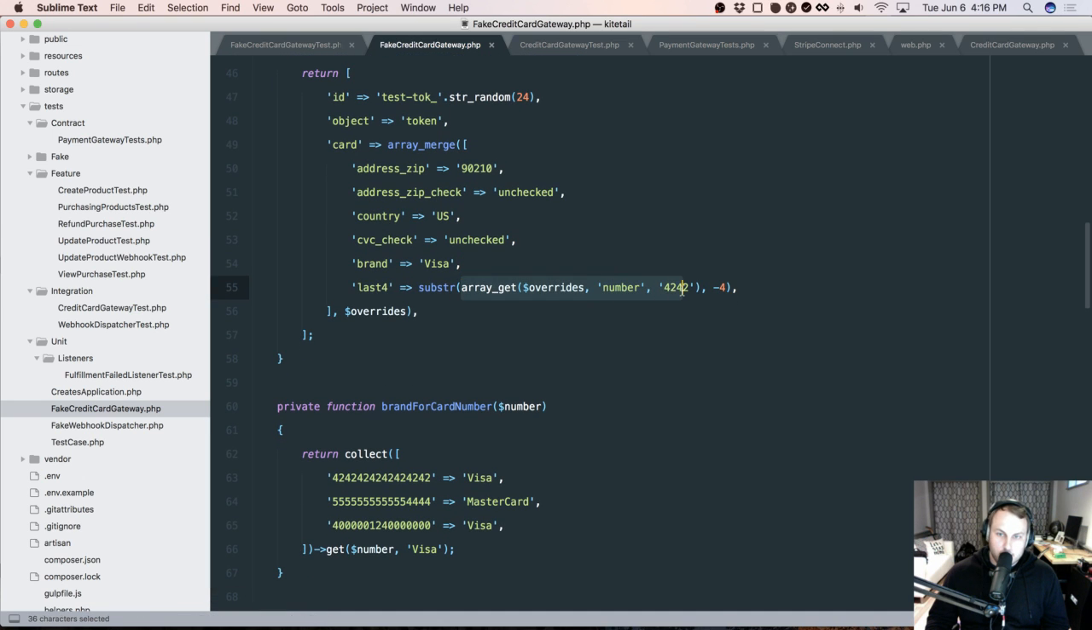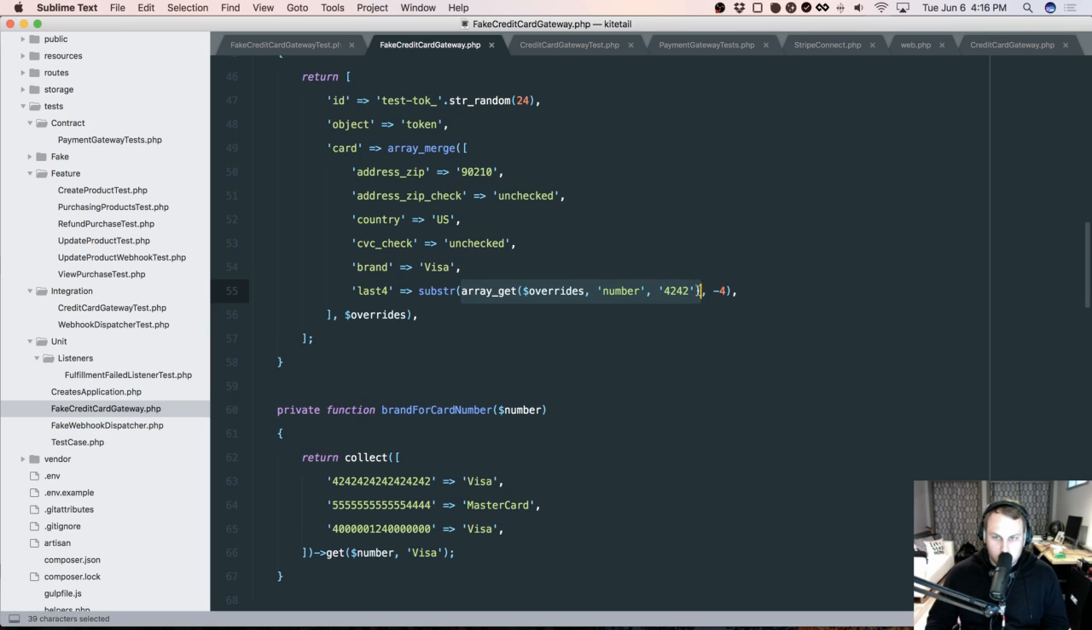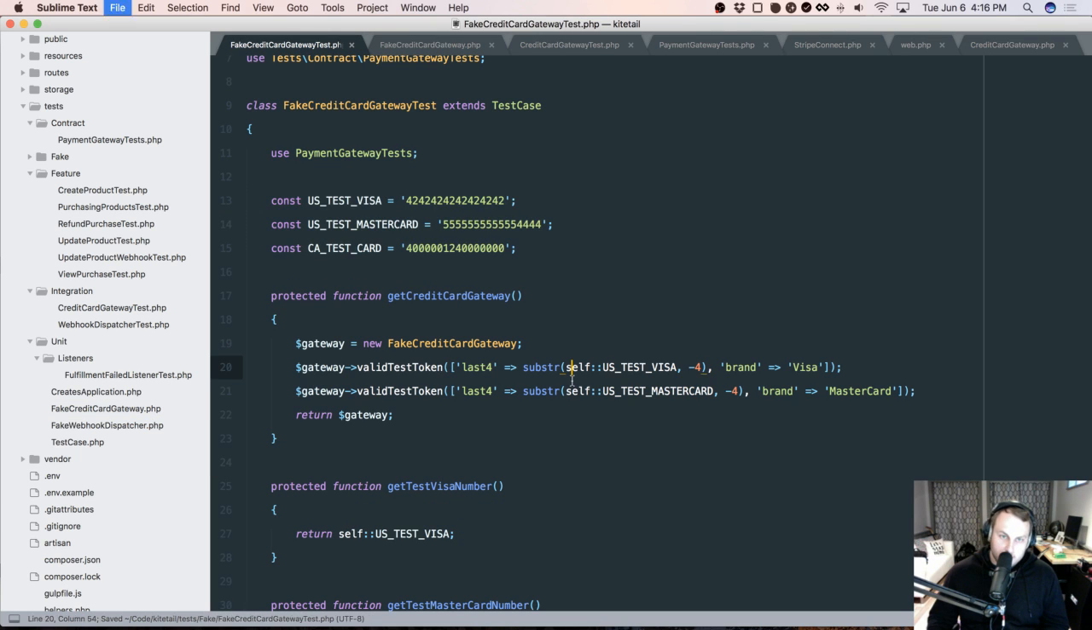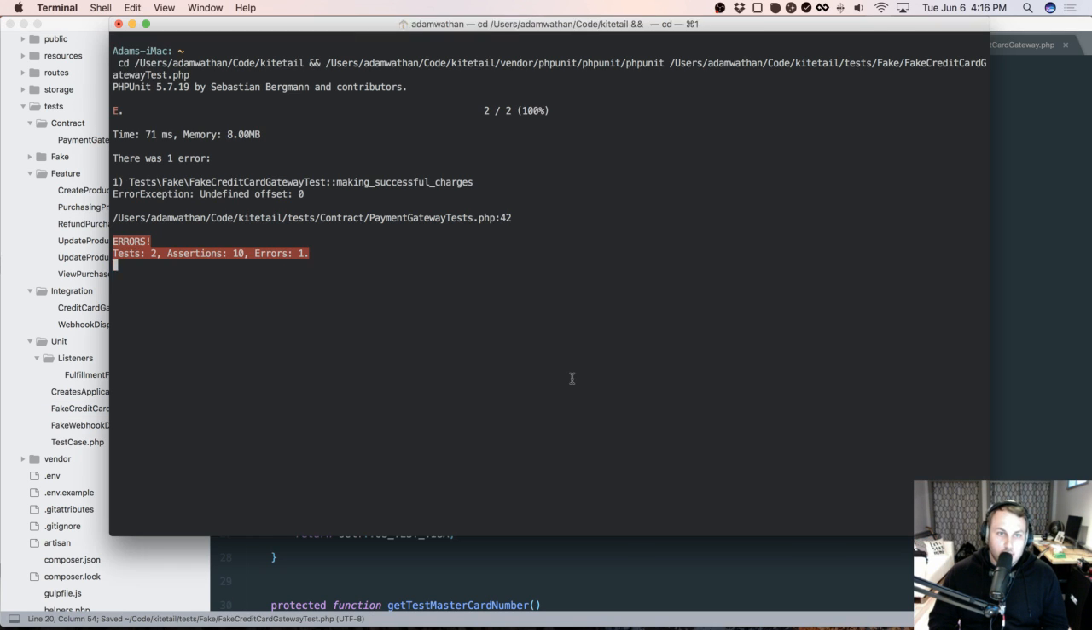So we're going to just get this working, but it's kind of gnarly. So we want to say this: brand for card number, array get from the overrides the number. If there is no number present, then we'll just default to this one. But even if that wasn't in their array, it wouldn't actually matter because we're going to default to Visa anyways. But let's just see if this makes things any better.